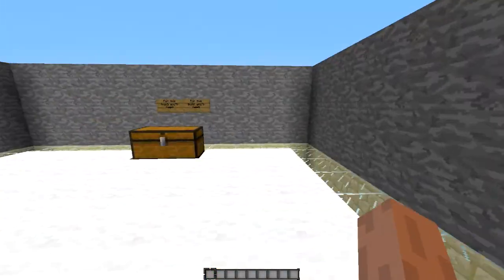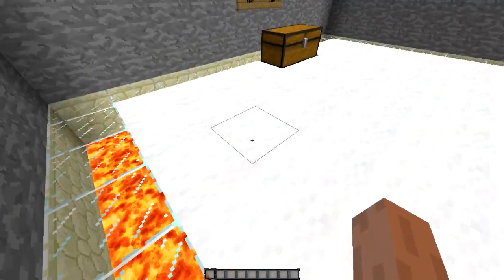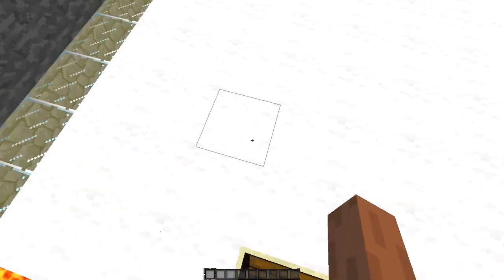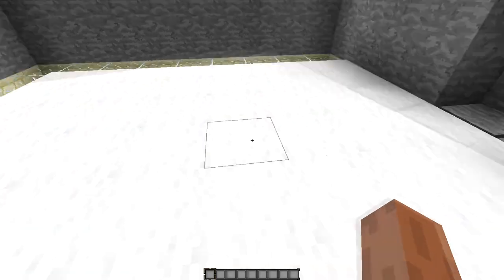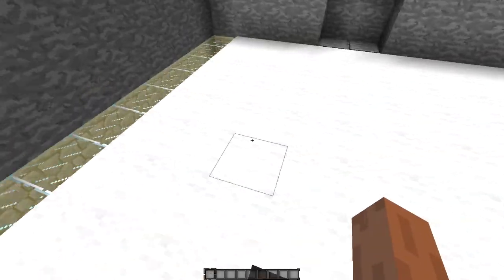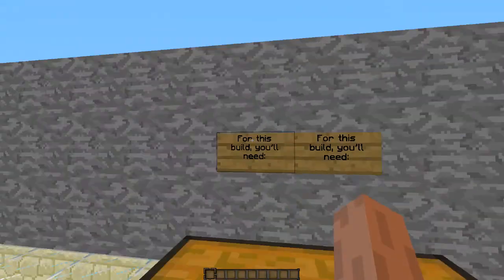And I'm doing this in my special world. As you guys know, I like decorating, so I just put in this very bright white carpet for no reason. And there's lava here, and the stone thing.